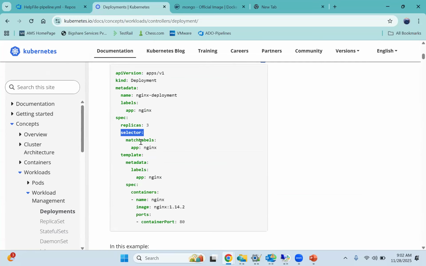Selector is basically matches the label. Here, I'm saying in Hindi that this pod and this container are getting matched with which label? These are getting matched with the nginx label. So selector is responsible for matching the label across the pod and the container.